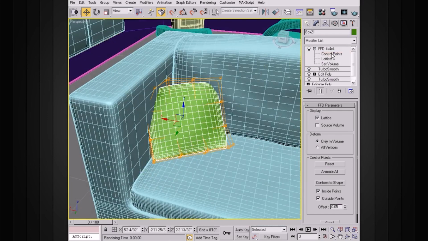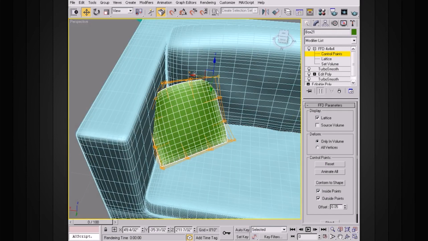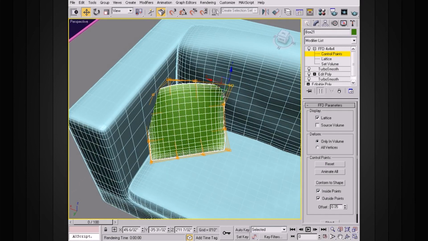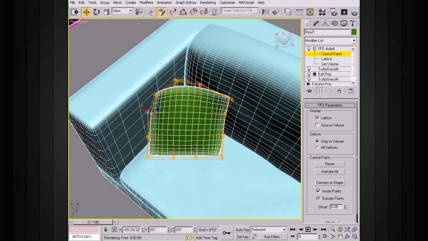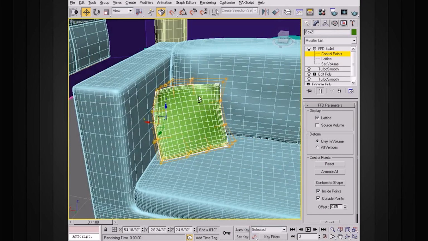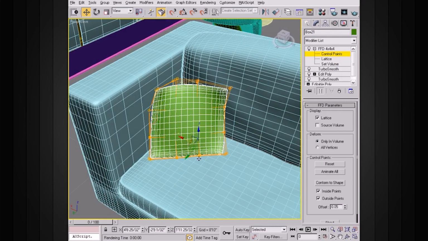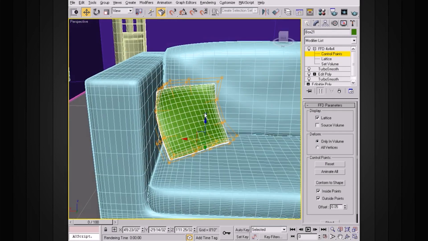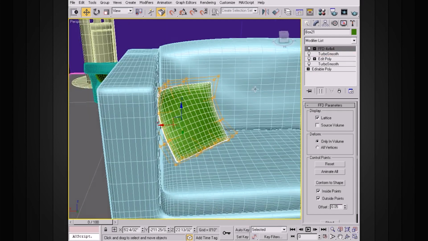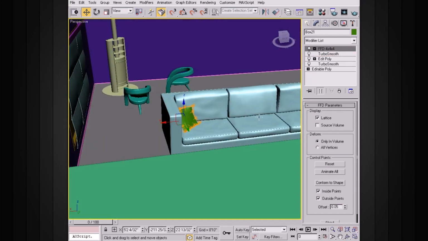So we again go into our control points, start to grab some of these, and tweak that shape a little bit. You can really go to town with this because it's a pillow. It's going to be deformed. It's not going to be shaped perfectly. Then we can come in and duplicate that along and maybe put a couple over here.